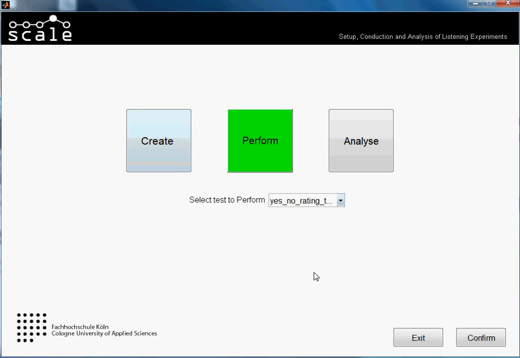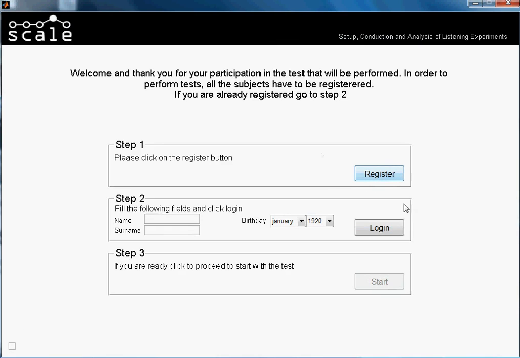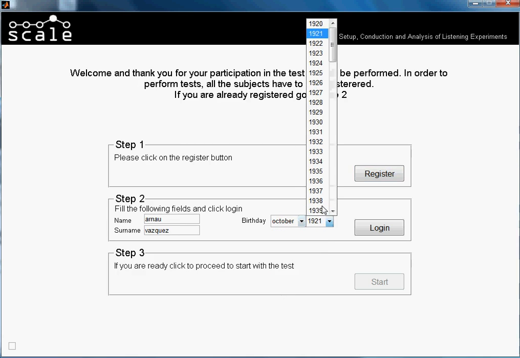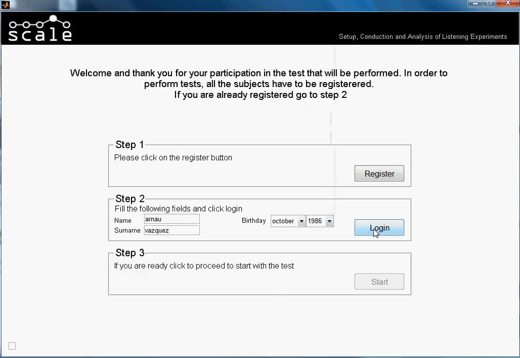So we just select our test and we press confirm. I already registered myself. There's also another tutorial video about the registration process, so I will just write my name here and the system will know me. So here, month of birth, and login. Yeah, so we are logged in now and we can proceed to start the test by pressing start.